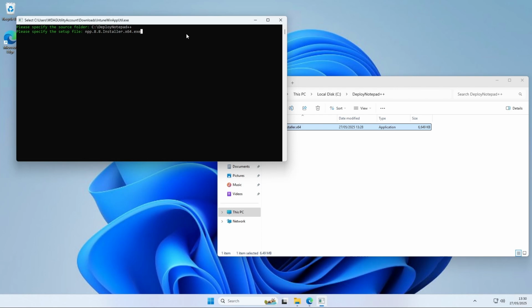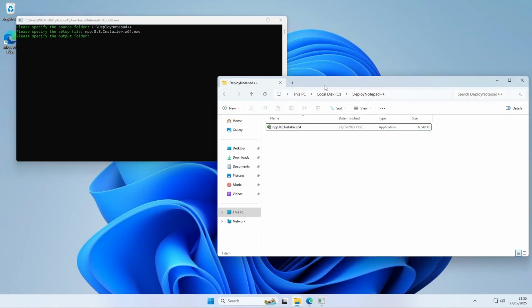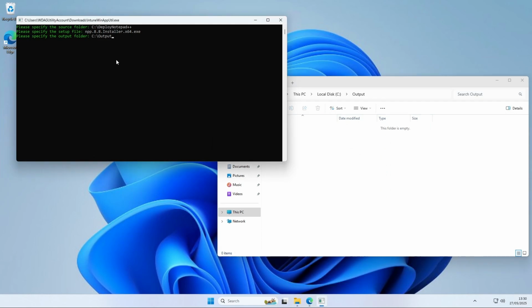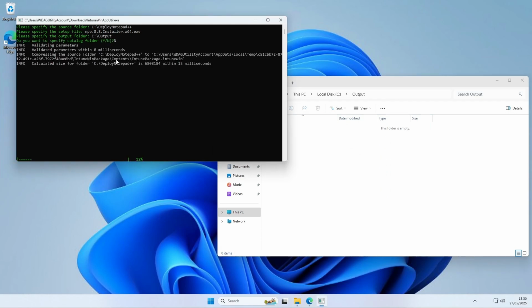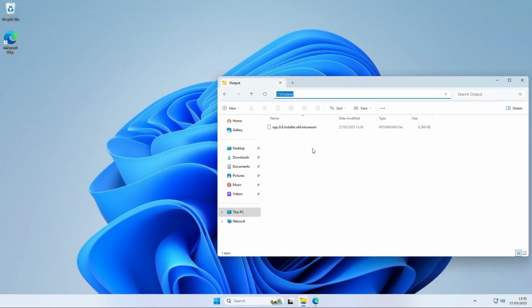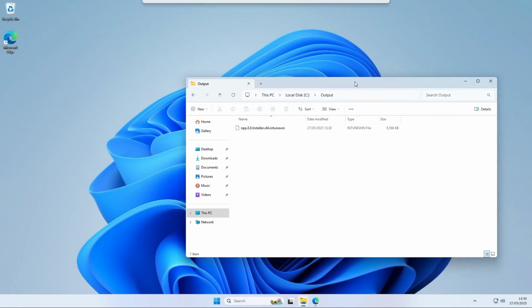For the output folder, define the created output folder on C drive. Last, enter No. The application will now be created. This can take some time. When it is finished, you'll have a new Intune Win app file in your output folder. We will now upload this file to Microsoft Intune and deploy it.